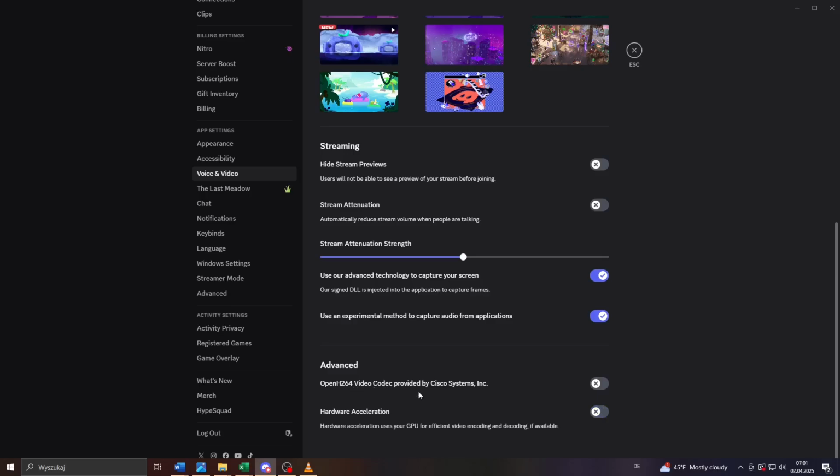here, OpenH264 video codec, as well as disable the hardware acceleration, because if both of them are enabled, you may encounter performance and quality issues like lagging, for instance, while streaming your favorite gaming sessions on Discord. So doing this might help you significantly and increase your streaming's quality.